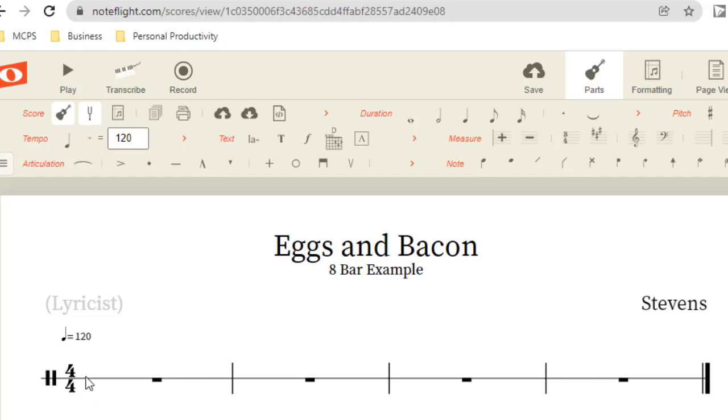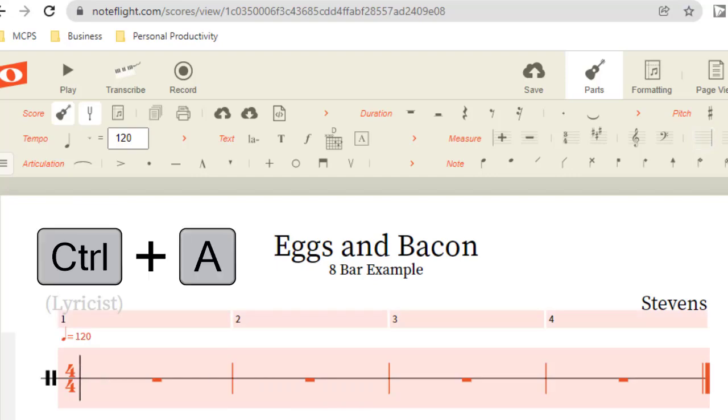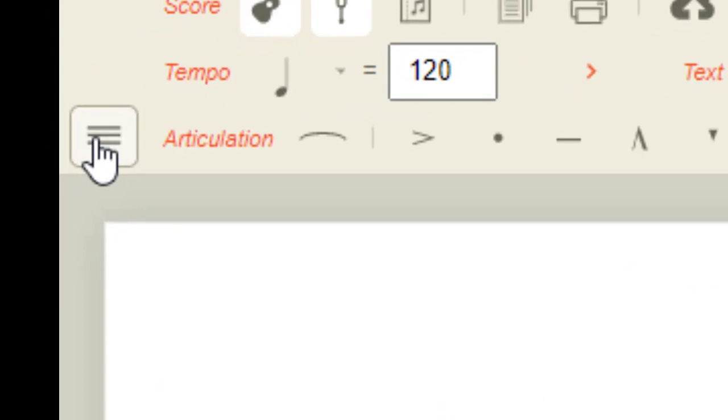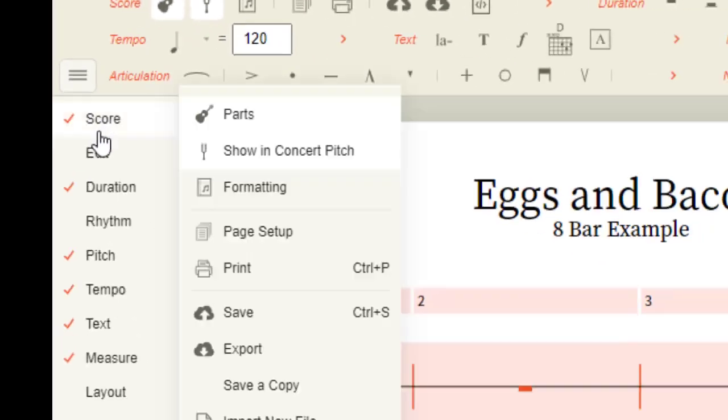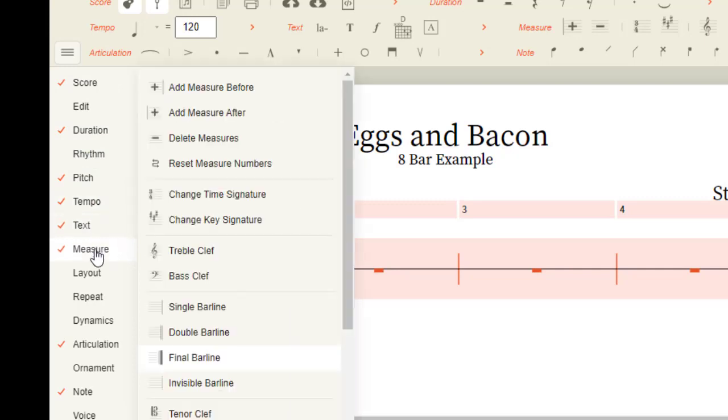So I'm going to click this first bar, and then Control A to select all of it. Then I'm going to come to the 3 pancakes here. The 3 pancakes show me all the different functions I can have, and I'm going to choose measure. I'm going to choose measure either before or after because we haven't really started anything.